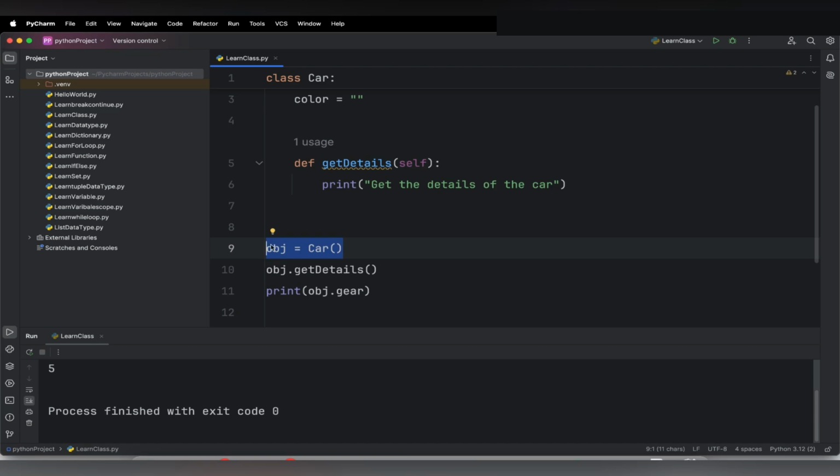Actually, when we create an object for the class, here you are seeing, right, object equal to car, automatically a constructor for the car class is called. We call it the default constructor. So if we don't define anything, then the default constructor is called. Now let me show you how a default constructor looks like.